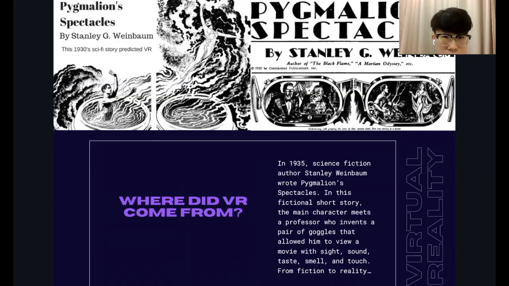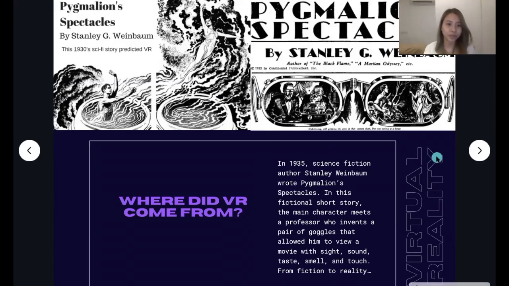Before discussing any further detail, let's see where virtual reality came from. VR has come a long way, more than 50 years ago. VR started from a short 1935 science fiction story, to reality, starting from a view of the movie with sight, sound, taste, smell, and touch.